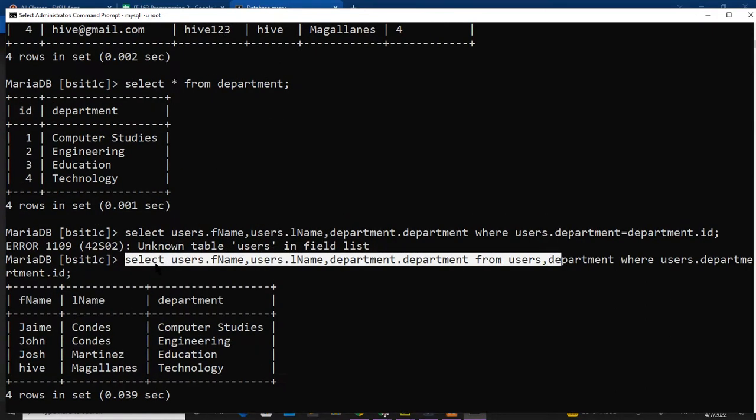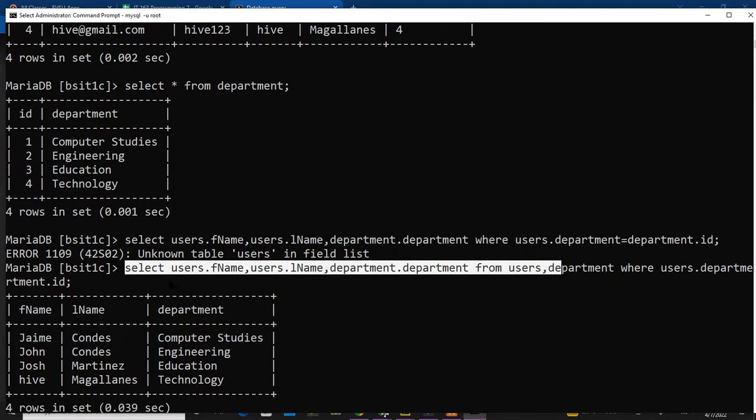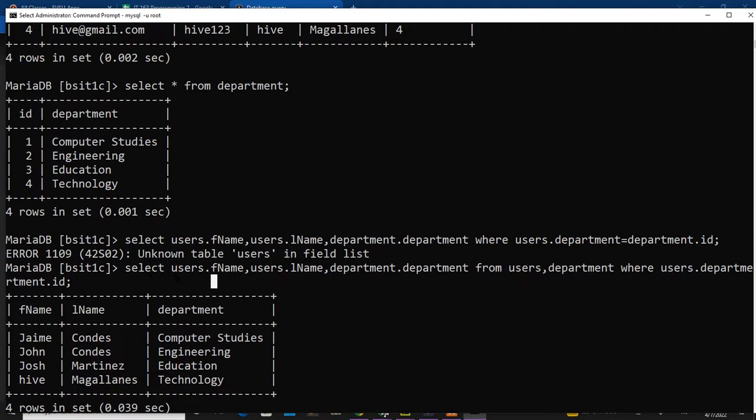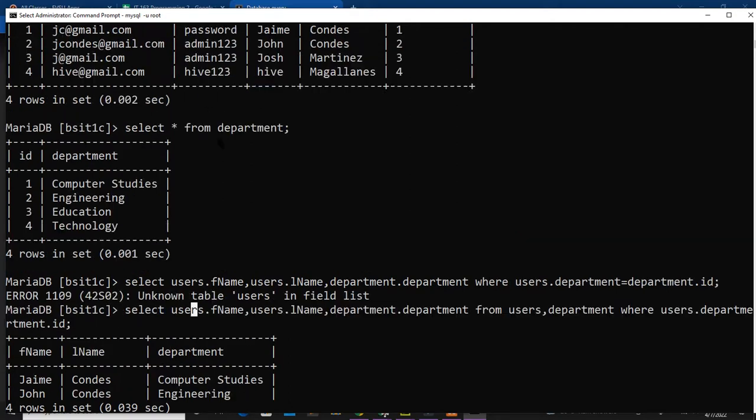So, in this query, let's add to the select. So, we need to connect the two tables. So, we need to specify the columns that we're going to show.